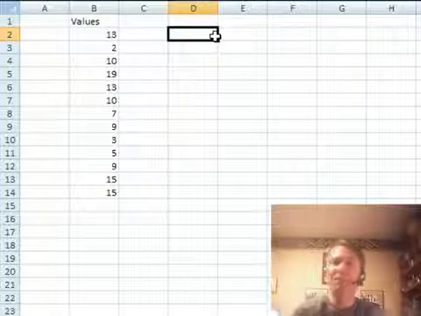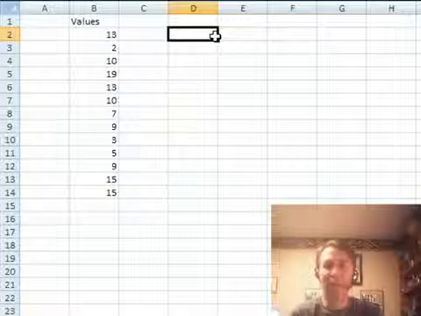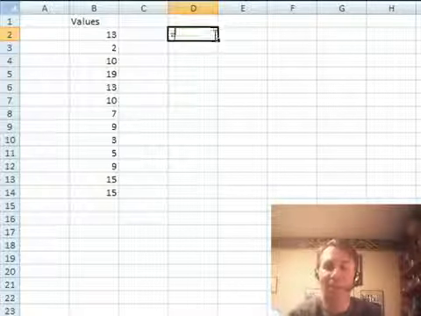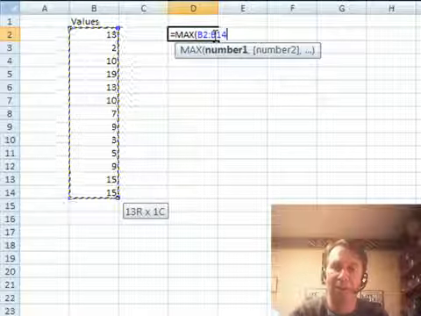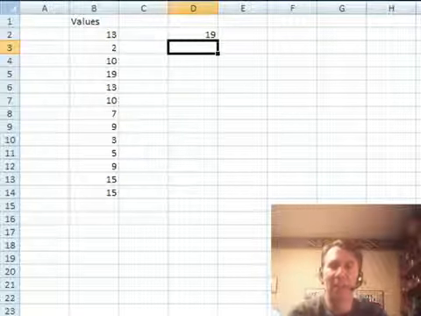Now, first of all, let me just hit you with an easy question. How do we find the largest value in that range? Answer? Max. Of course, everyone uses max. Great way to figure out the largest value in the range. And we see that that is 19.